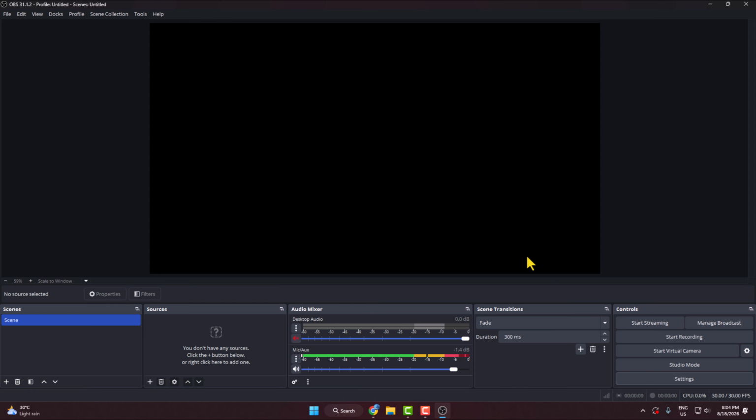Here's how to record your computer screen and audio using OBS Studio. So first of all, launch your OBS Studio and go to OBS settings.